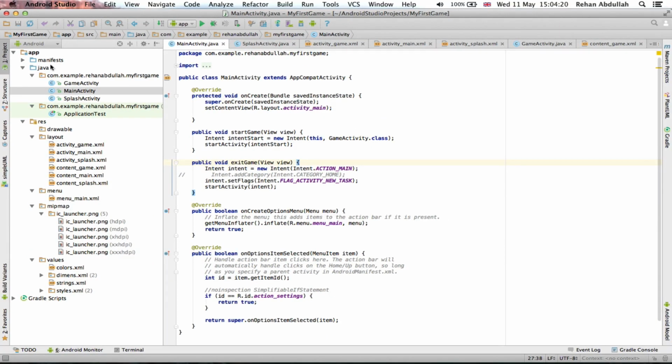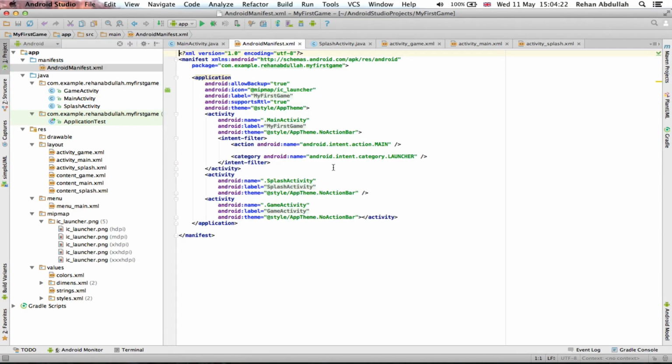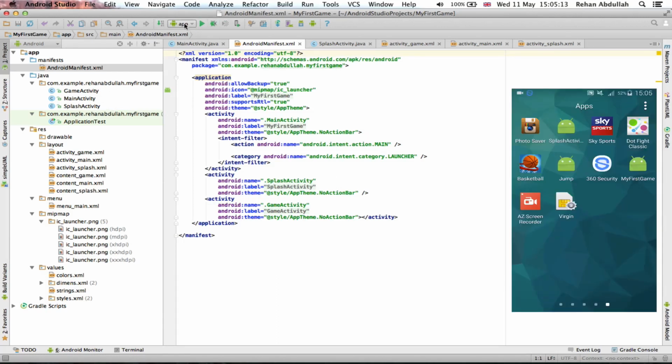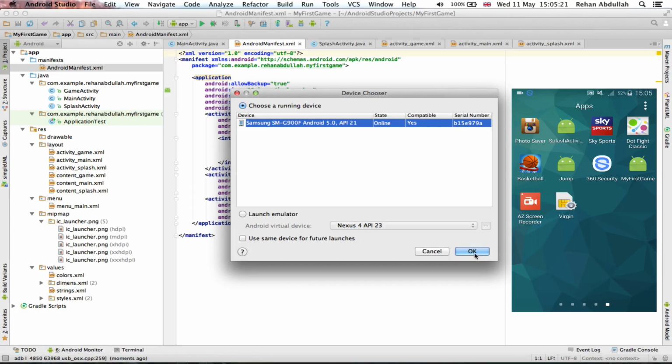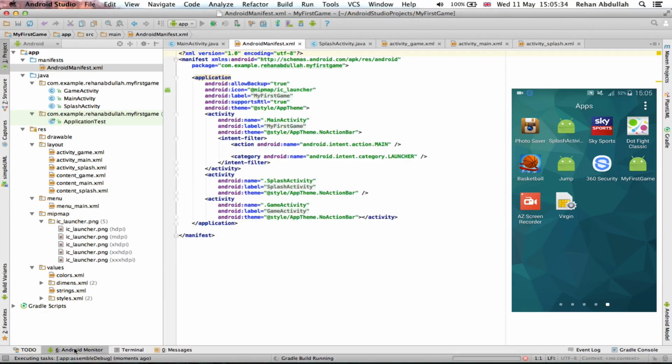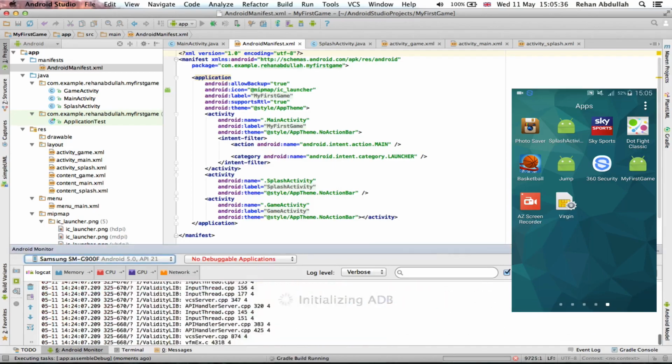We need to change things in that. So if I go to here, Android manifest. So splash activity, game activity. We may need to remove some of this and we may need to keep some of this because it looks correct. If I just run this game and see what happens before even touching anything, you will see this on the screen. Okay, so now if I press start or run this, waiting for ADB, press OK. Android monitor initializing ADB.